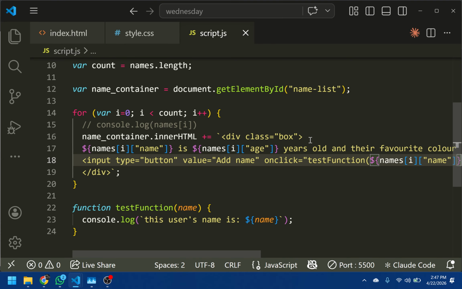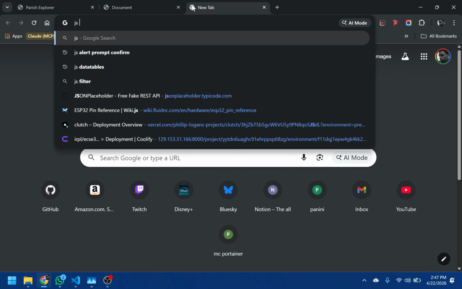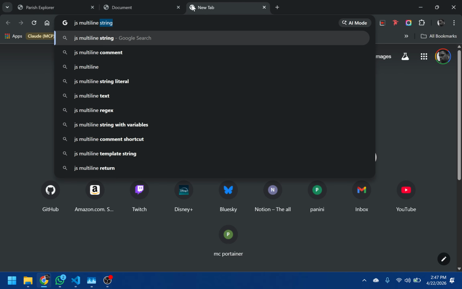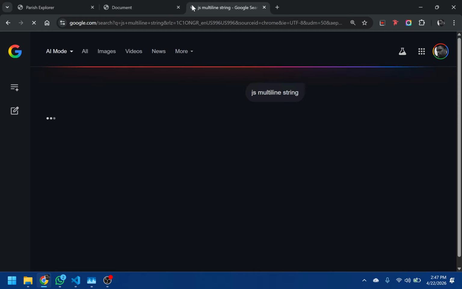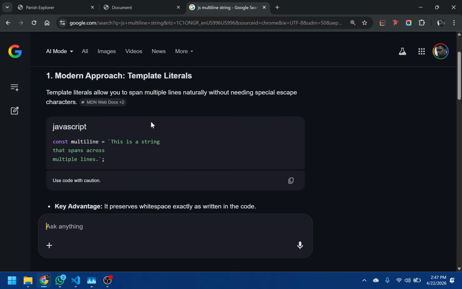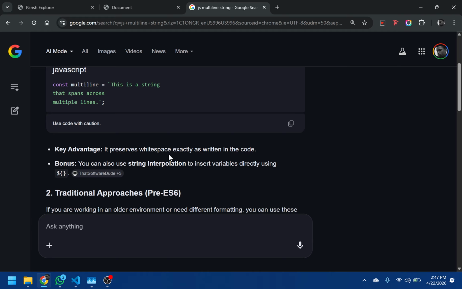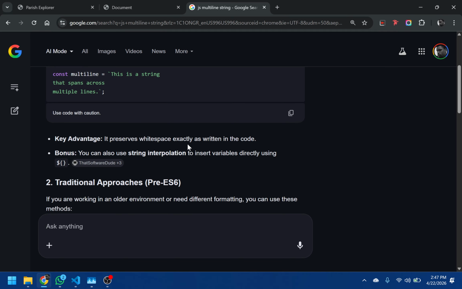Oh, you know what, maybe it's the multiple lines. This thing doesn't like multi-line. JS multi-line string with, I don't know. Oh, it does work. So why doesn't it like my multi-line string? It preserves white space exactly as written in the code.